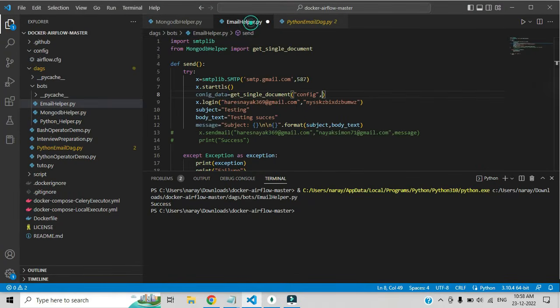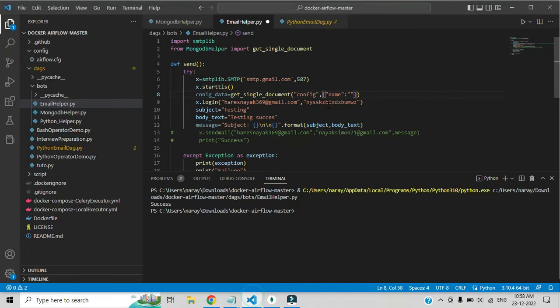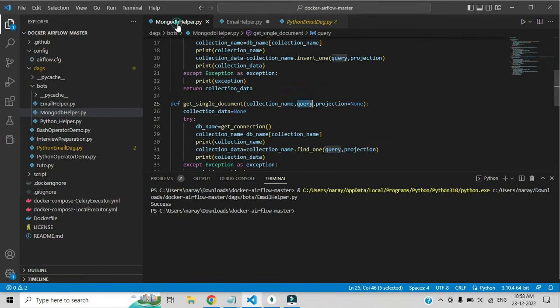So here in the email helper, you need to use that query. I'm just typing name here, and here I'm giving the column, and also I'm giving email config. So the same value you need to use here, name and email config. This is our query. Then the third thing, I'm using one collection.